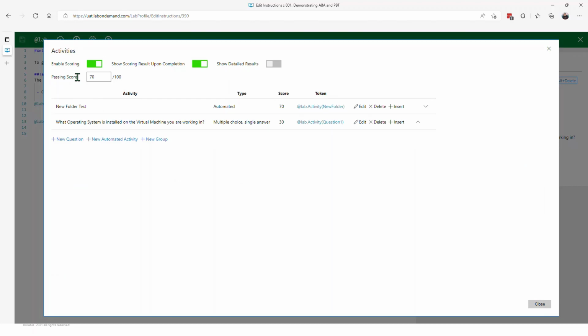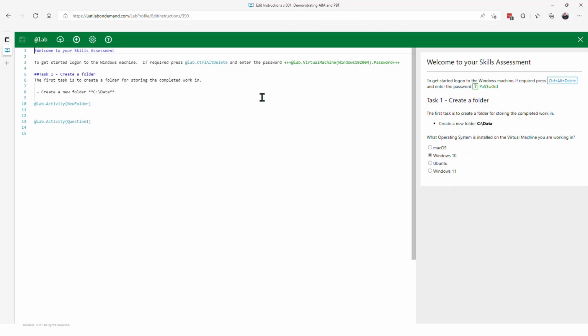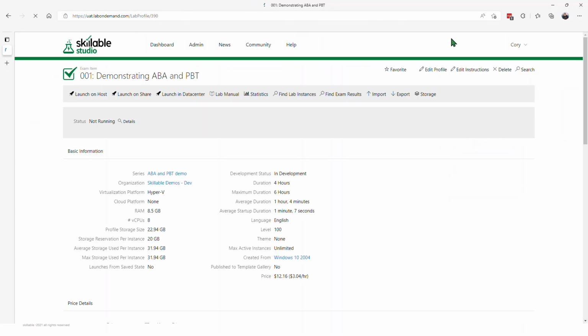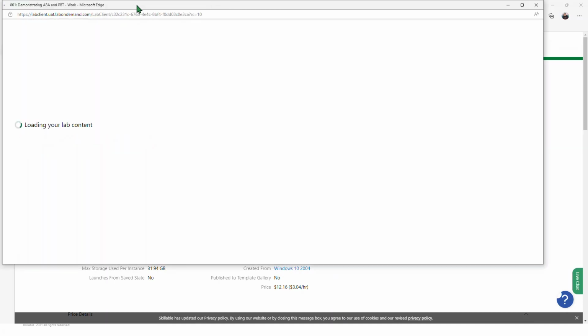And if you notice up here, it'll say passing score. You get to set what the score has to be in order for them to pass. In this case, we're going to leave it at 70, so they have to at least get this right in this case. Now we'll close this. We'll make sure that we saved. We'll close that, and we'll launch this lab again.